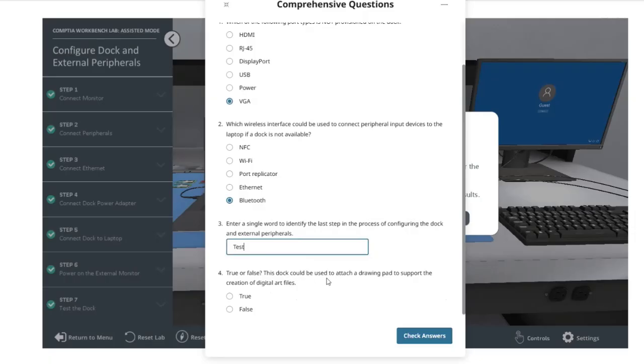This dock could be used to attach a drawing pad to support the creation of digital art files. Why not? This dock is able to connect any type of external or peripheral device that can directly communicate with the computer. Because of that, we are able to do that. And then we say, yes, that's true.